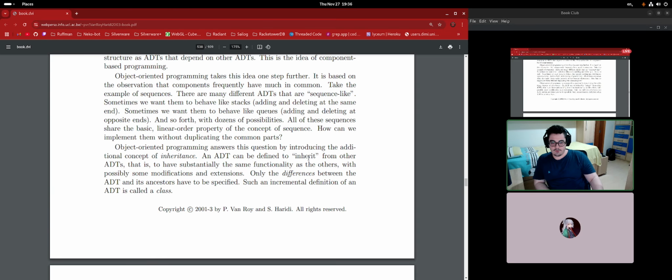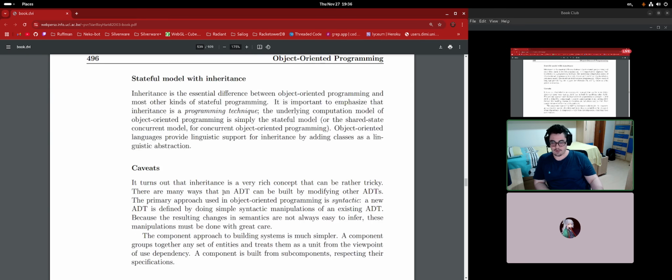An ADT can be defined to inherit from other ADTs. That is, to have substantially the same functionality as the others with the possibilities of some modifications and extensions. Only the differences between them have to be specified. The common parts we can just take for granted.